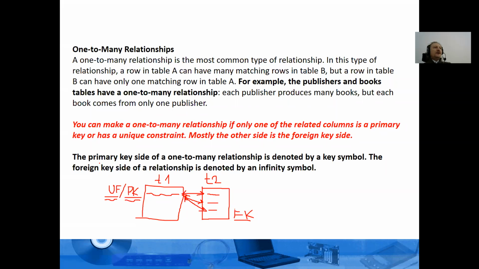If you make a one-to-many relationship, on the one side you will see a key symbol. On the other side you will see an infinity symbol. You will see it like that. That is a one-to-many relationship. For now, we haven't learned how to make a one-to-many relationship, but we will learn.